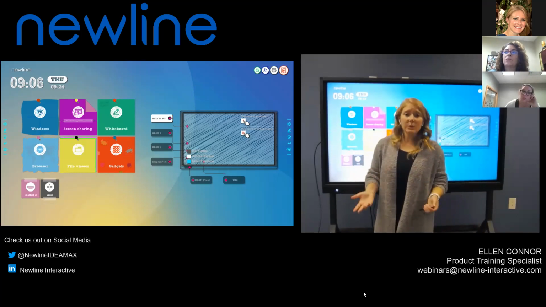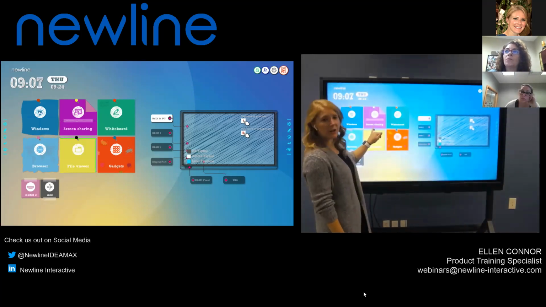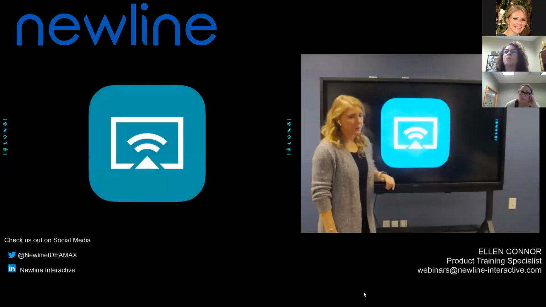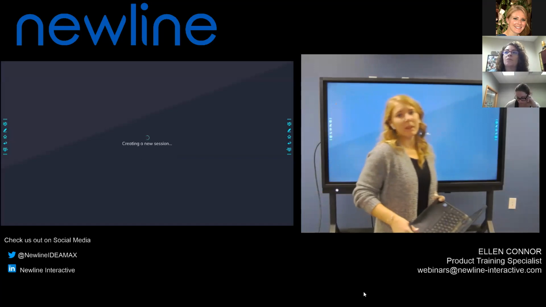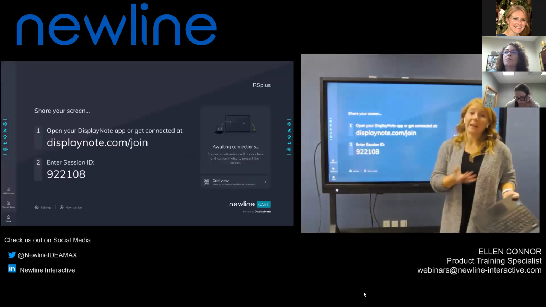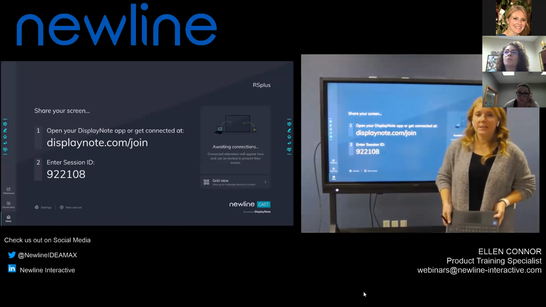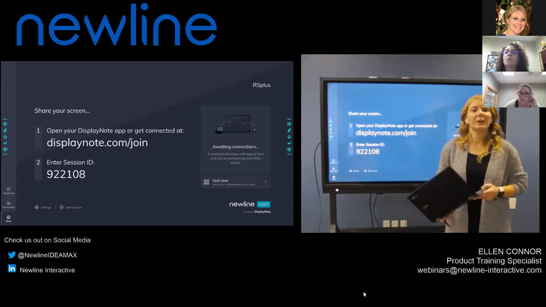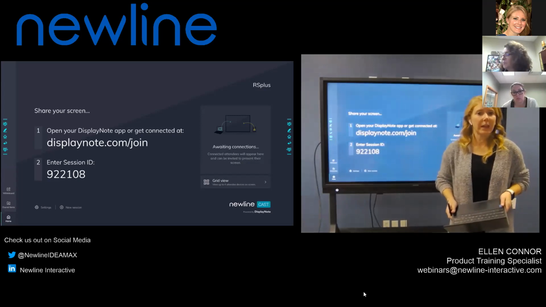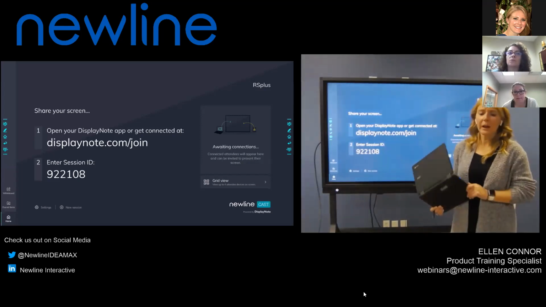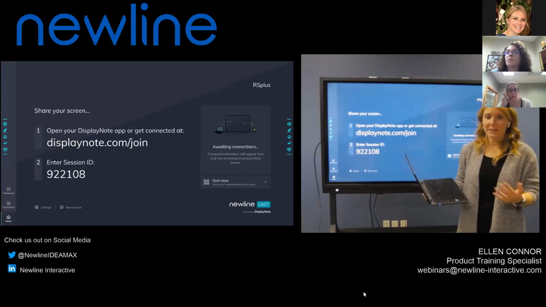Now, there is wireless casting capability as well. So you'll see that there is this screen sharing button. If I touch on here, it's going to launch an application that we have called Newlinecast. Newlinecast allows for really any device to be able to cast onto the panel without any cables. Examples of devices: your Windows devices, your Chromebooks, your tablets, your phones, MacBooks, all of those can communicate with the panel wirelessly. Now, I'm going to demonstrate with a Chromebook, but again, you can use any device here.